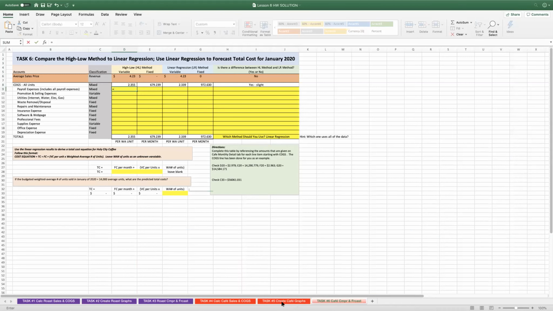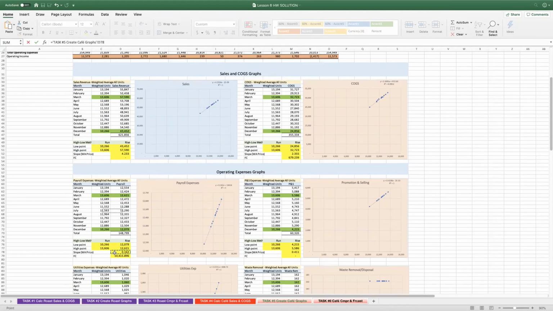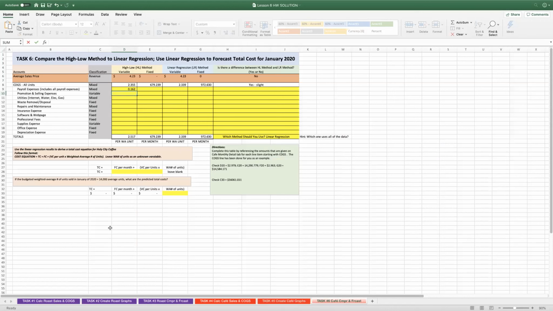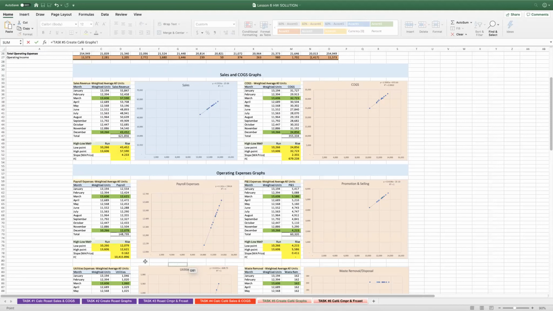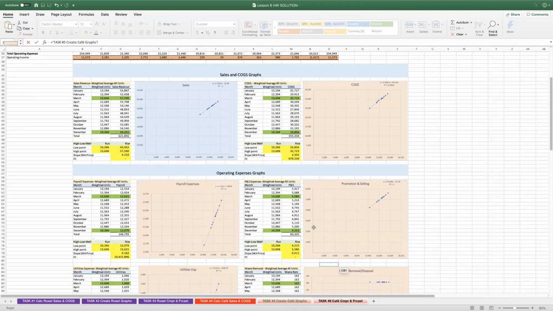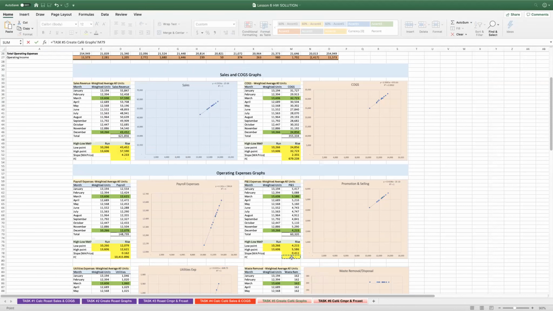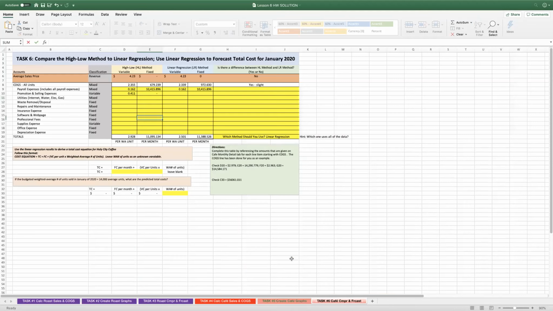Equals payroll. So go back to task 5 and click on the payroll variable cost right there. Just click that, then hit enter, brings it back. Here, equals, go back over, get the fixed right there, hit enter. And these are the same because the R squared on that was 1, so you can just copy them over. Okay, let's do promotion and selling, variable, and let's get the fixed. So again, the R squared is 1, so we can just copy those over.